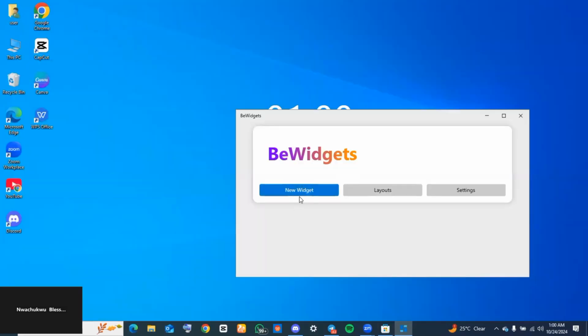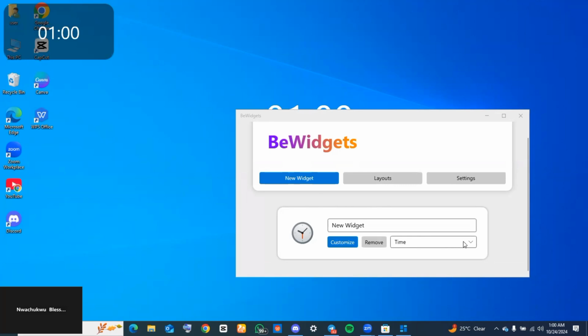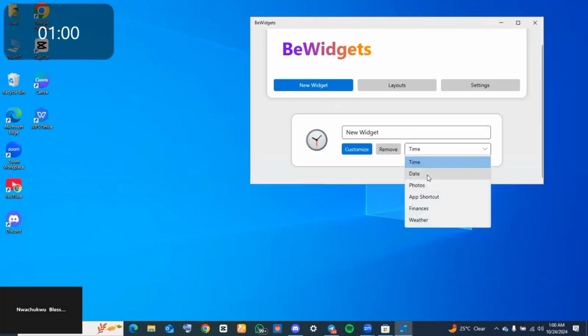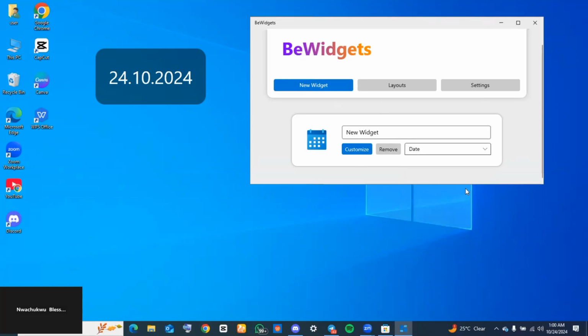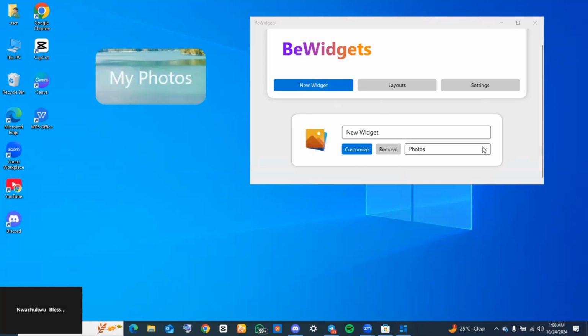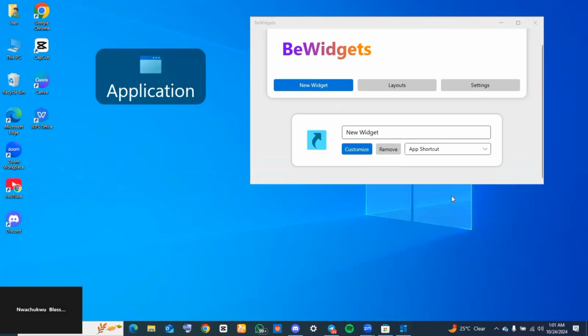Now you want to go ahead on the app and click on new widget. Now you want to go down to the drop down close to time. Now as you can see, we have so many widgets over here. We have time, we have weather, we have your gallery, we have finances. It depends on what you want to be on your own screen.